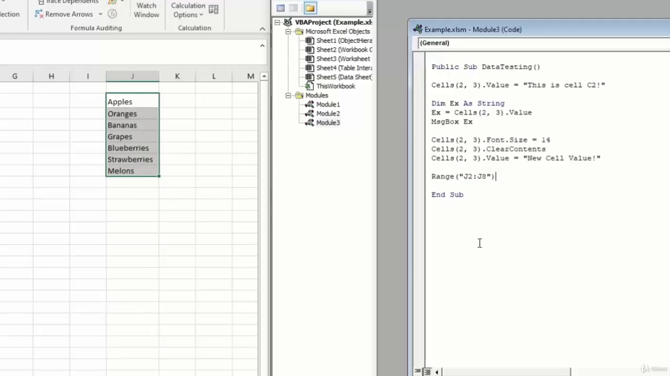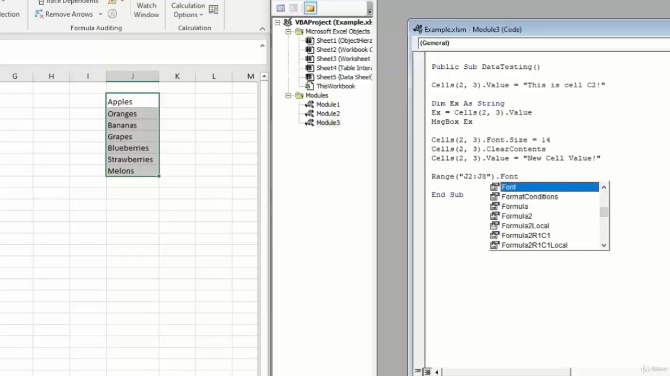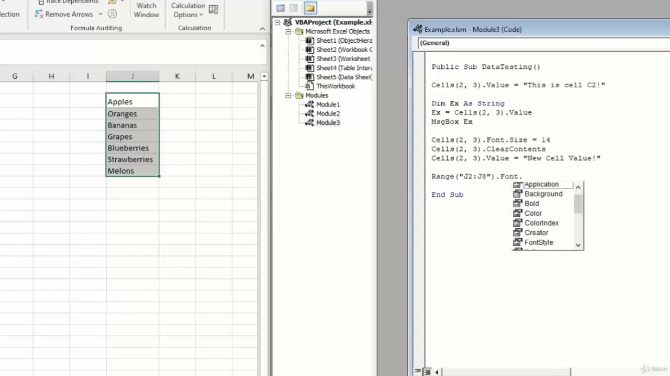Now we're going to type dot font. We'll get into the font properties of this particular range, and we'll go ahead and mess with the bold property. And we'll set that equal to true, which means it will show as bold. So now instead of having to go step by step, cell by cell through this list, we're able to do it all at once by saying range J2 to J8.